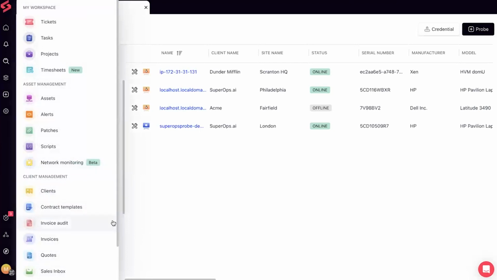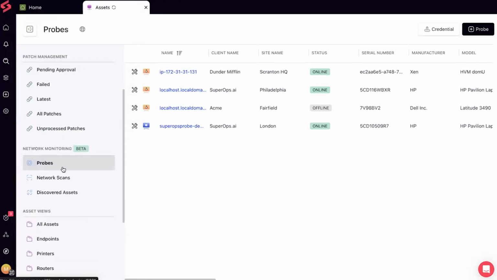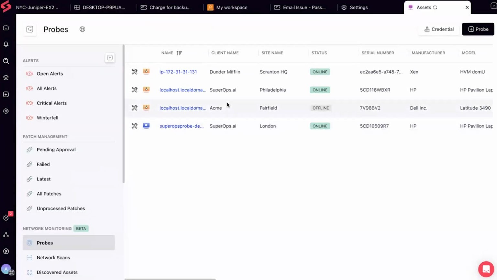So here, when you go, you will see 3 new folders or a separate section on the left pane, which is the network monitoring beta. Within that, we have the probes folder, network scans folder, and the discovered assets folder. So the first step is to actually define a probe with which you are going to monitor the entire network or subnet. So I'll first take you through how to add a probe, which is the first step here.